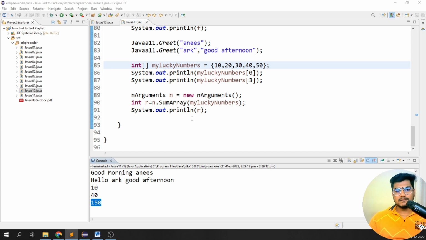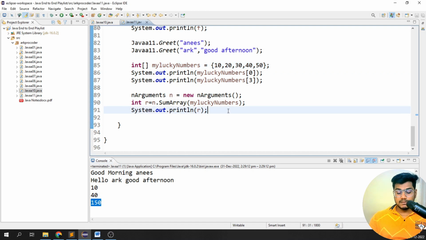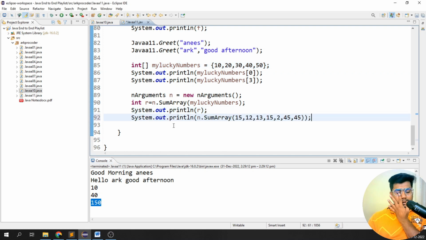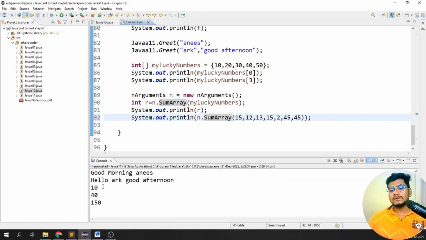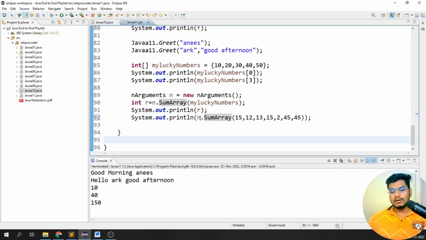So if I want to just pass something like this, I want to print the data, so I'm going to say n dot sum array. I'm just directly passing all the values to it, like 15, 12, 13, 15, 20, 25. Even though I pass it, is it getting printed or not? If I just say n dot sum array, it is not getting printed.